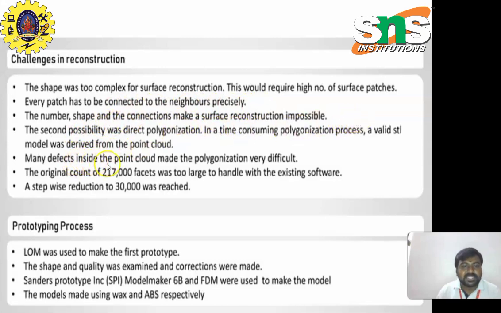The many defects inside the point cloud made the polygonization very difficult. The original count of 2,17,000 facets was too large to handle with the existing software. A stepwise reduction to 30,000 was reached. These are the challenges faced in the reverse engineering of the sculptures.